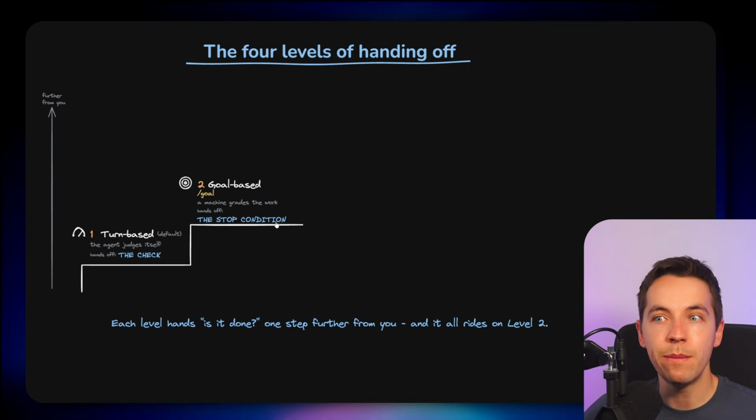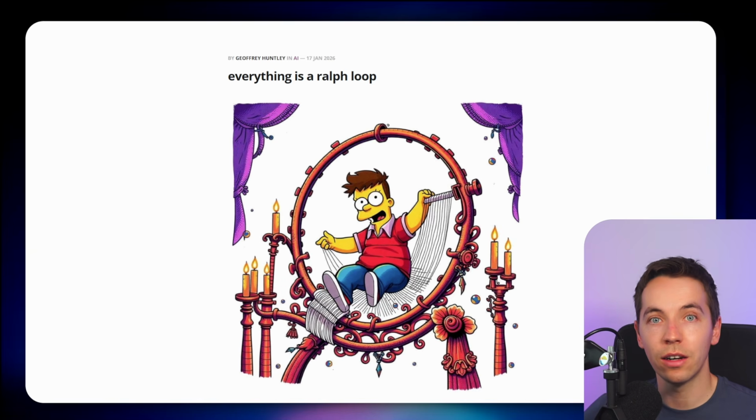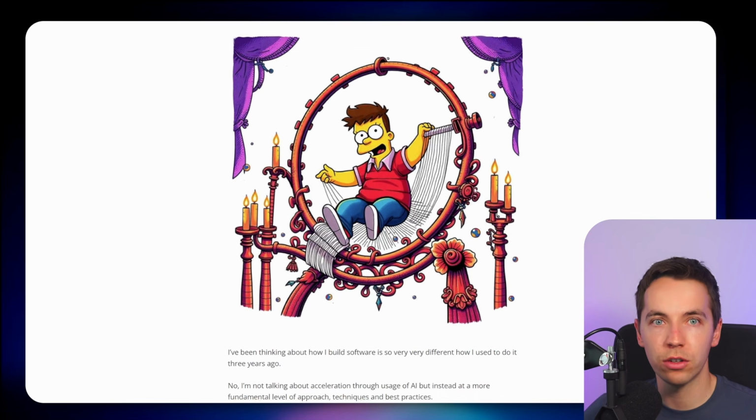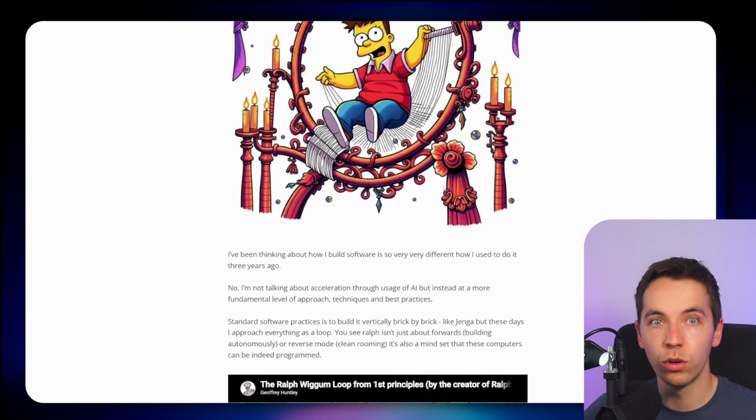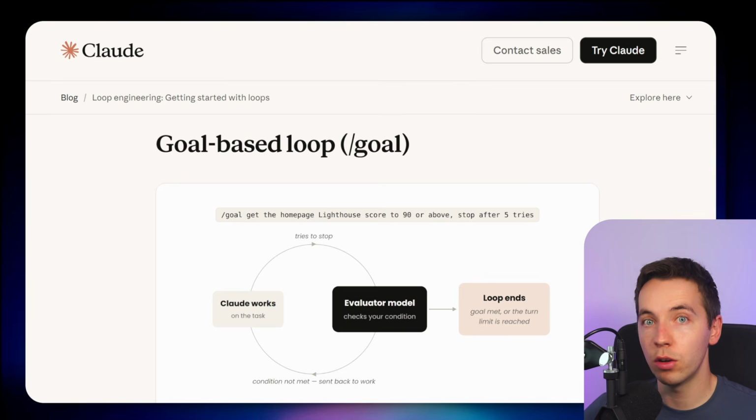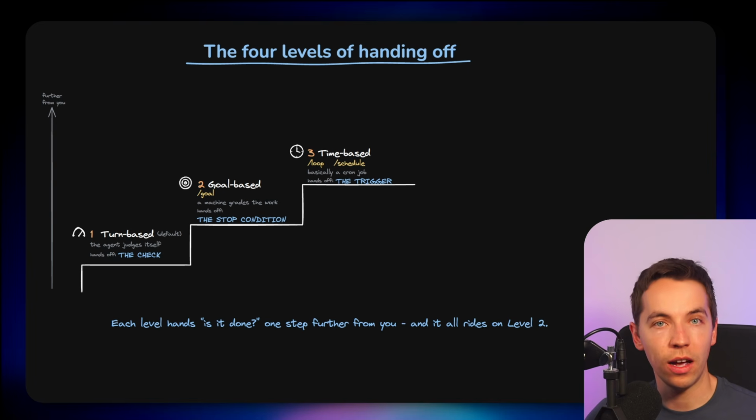There are many different implementations of this type of goal-based loop, and the goal feature in Claude Code is essentially a type of Ralph Wiggum loop, although with not as much control and not as efficient as one that clears the context every time. So the goal feature in Claude Code is very useful and easy to use, but it does have certain limitations. Level 3 is time-based, such as using /loop or /schedule within Claude Code.